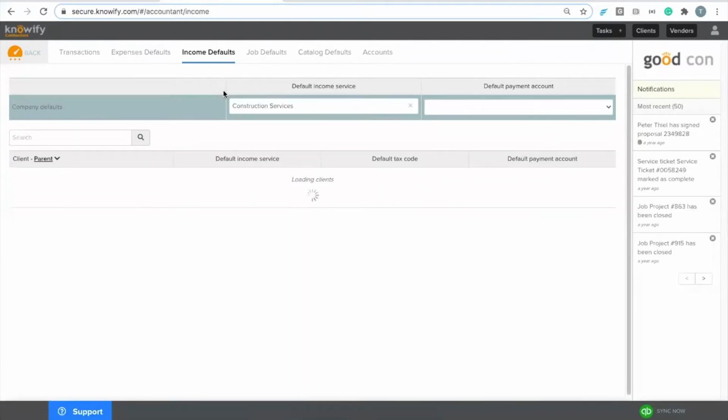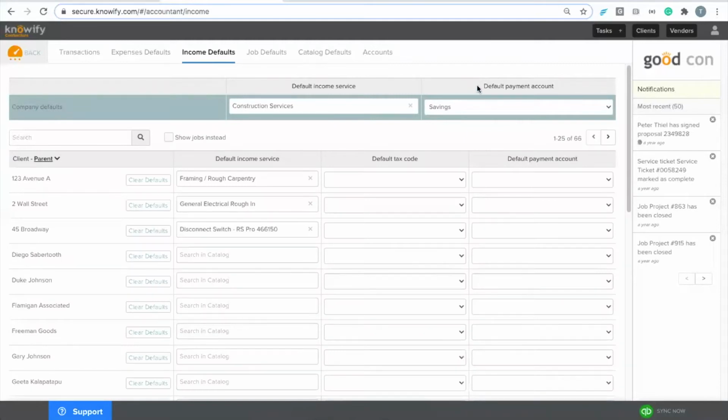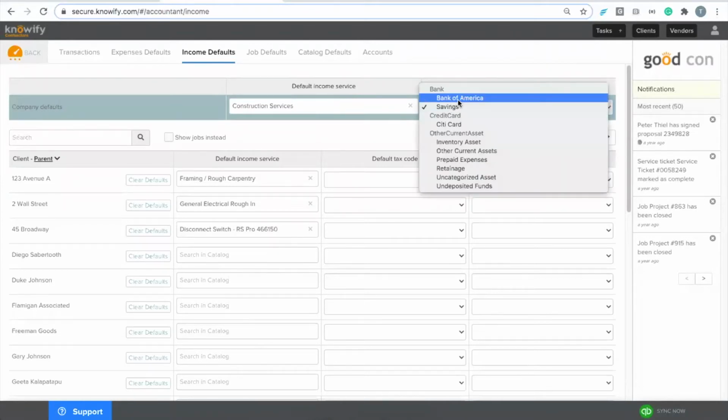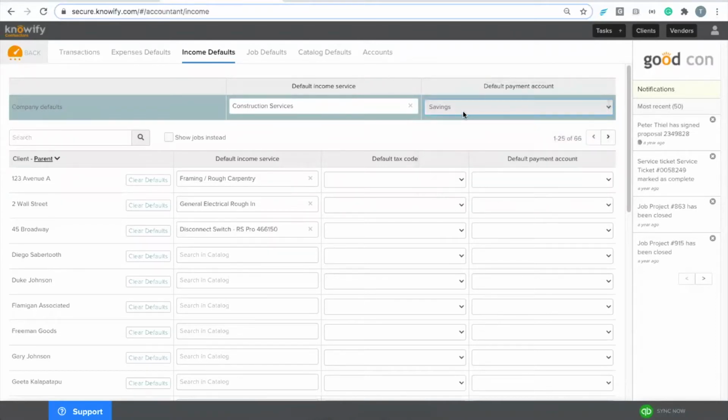Similarly with income, you set a default payment account. This is again when clients pay you. Do you deposit into savings or your Bank of America, anything like that? Basically, this is your way of being able to track payments logged into Knowify, which again, the payments are bidirectional, so we'll get into that a little bit more later.